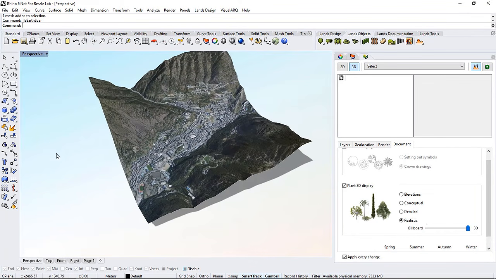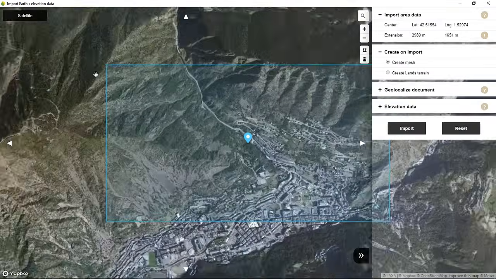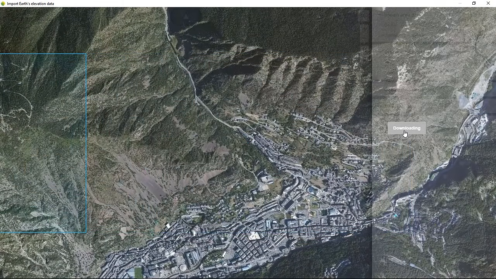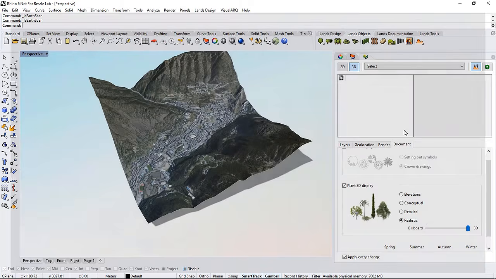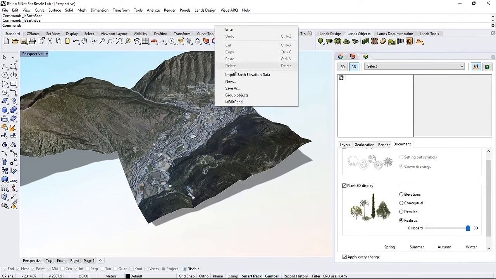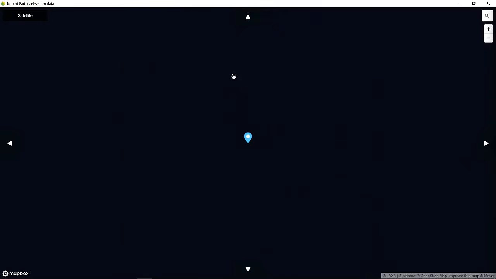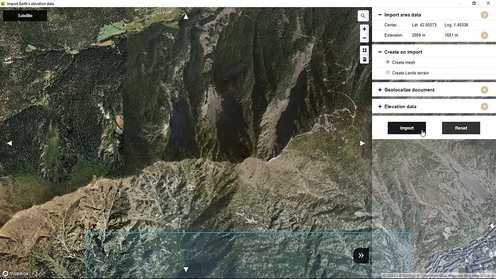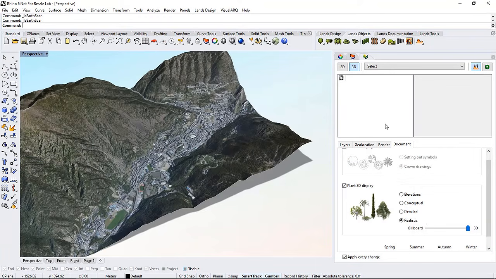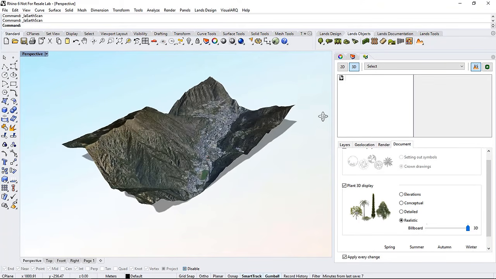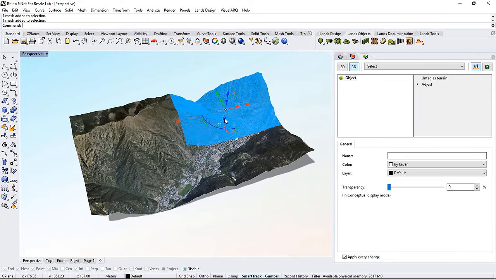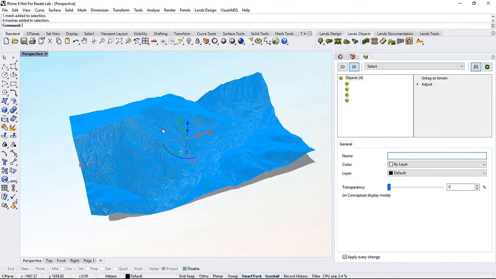Let's do the same with the two neighboring areas. By right-clicking in the command line, we can access the previously run commands. And then just go ahead and repeat the process. And one last time. There we go. I have 4 different meshes. I'll select them all and group them. Now I can select them in a single click.